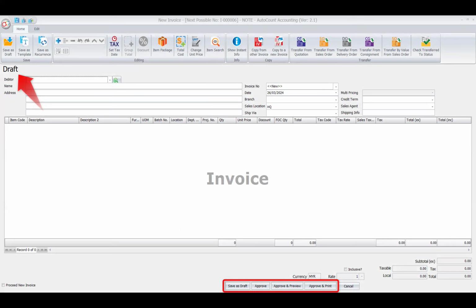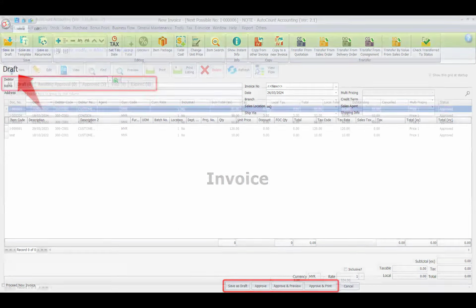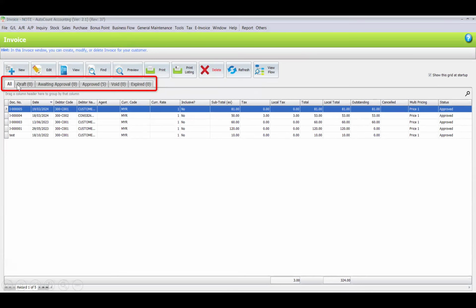When the superior goes through and sees everything is correct, the price, the quantity, the description, everything is correct, only then they approve. After approve, only then you submit. Because some companies don't want their staff to simply submit any e-invoice into the MyInvoice portal. So that's why we have this function called draft, awaiting approval, approve, void, and expired. So that you will go stage by stage to approve and then submit.